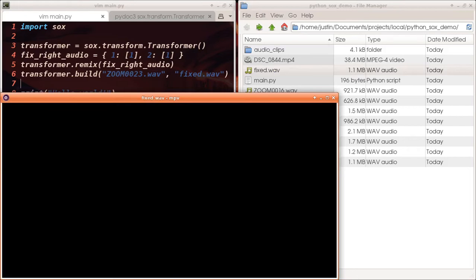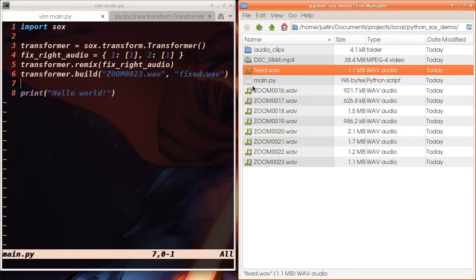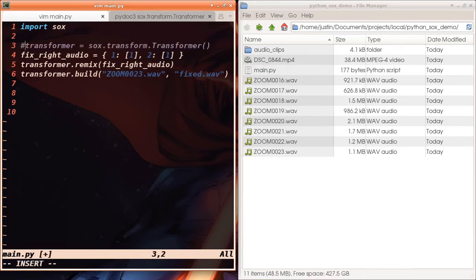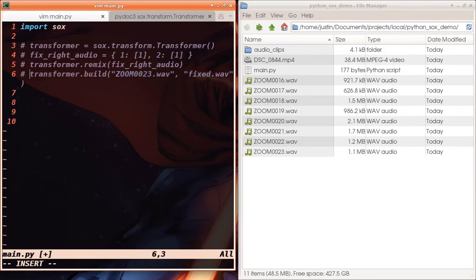we can see that the audio is fixed. The good thing about programming is once you figure out how to do something once, you can just put it into a loop and do it for 100 times. So now I'm just going to comment everything out and save it for later.